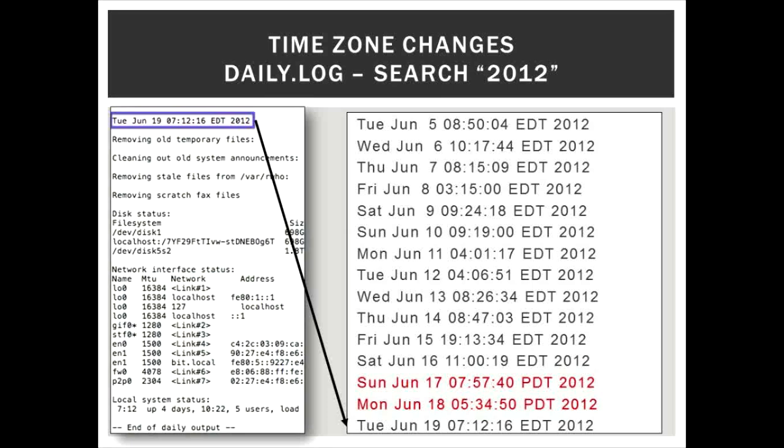And again, the daily log is quite a helpful log. We can just do a search for whatever year we're looking at, or whatever is in our scope of work. In the example shown, we have 2012. So we can see that the time zone was changed from Eastern Daylight Time to Pacific Daylight Time. Maybe they changed because they were traveling, maybe they changed because they wanted to be malicious, or maybe they changed because they just have no idea where they are at that point in time.